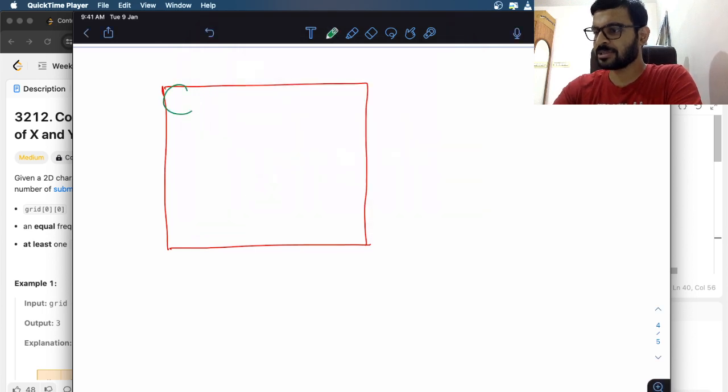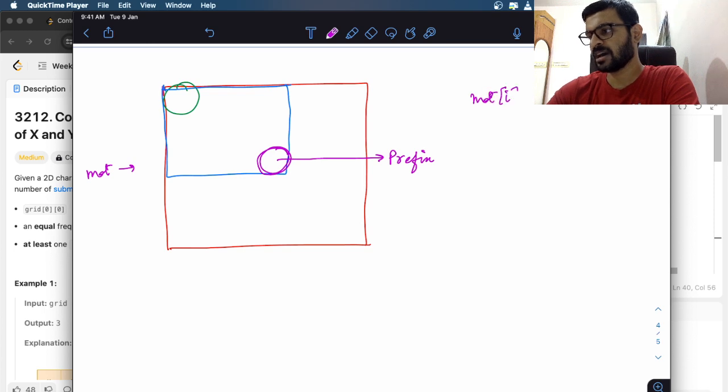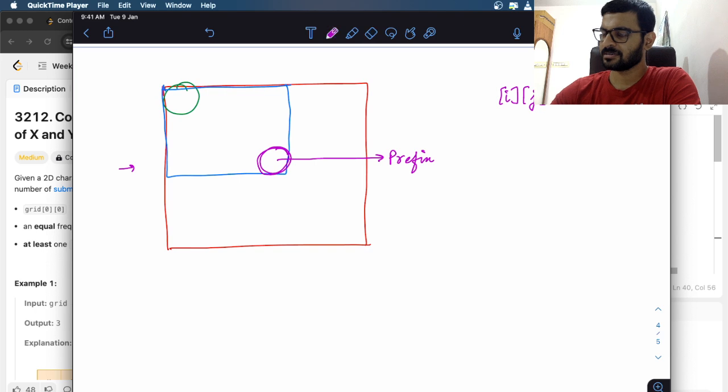Every submatrix has to include the first element. So if I ask you about this submatrix, then I'm basically asking you, hey, what is the prefix for this? For any, let's say this matrix is MAT. So for any MAT IJ, or you can say this is the answer, or let's name it as the sum matrix.